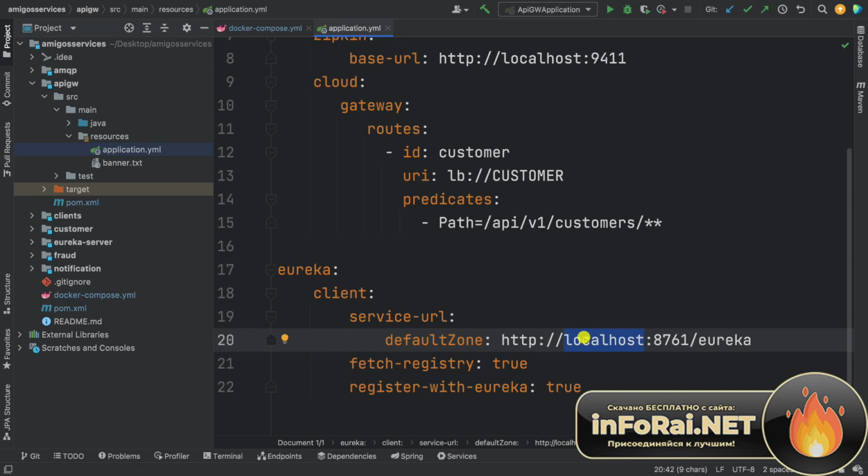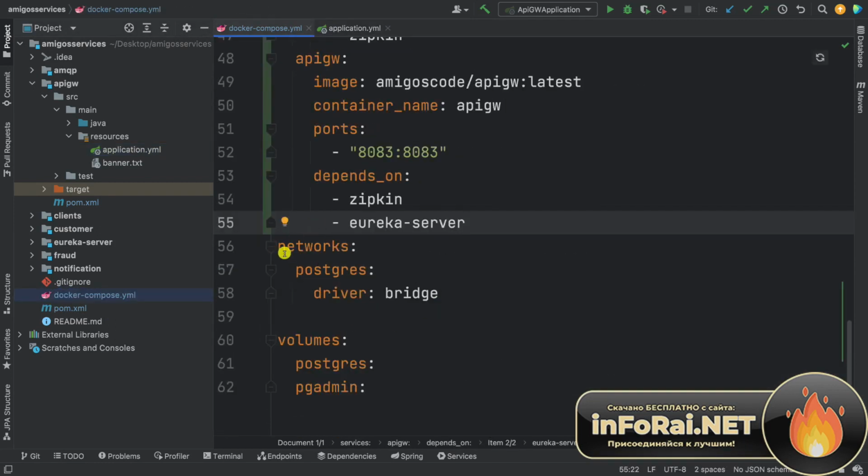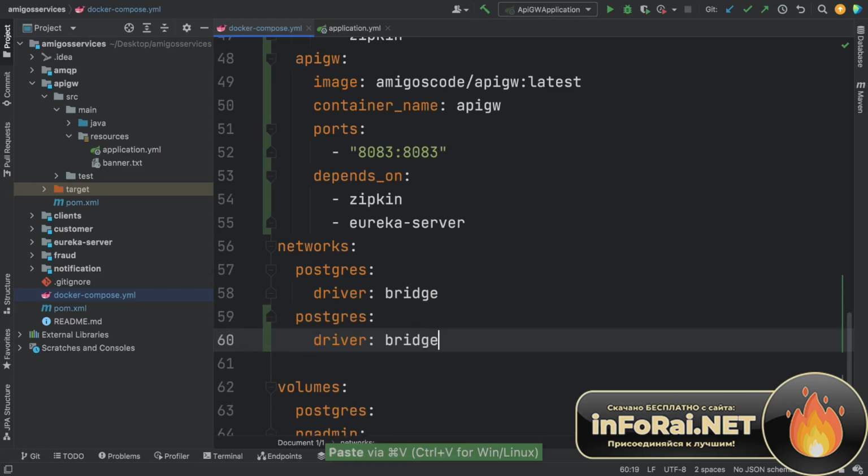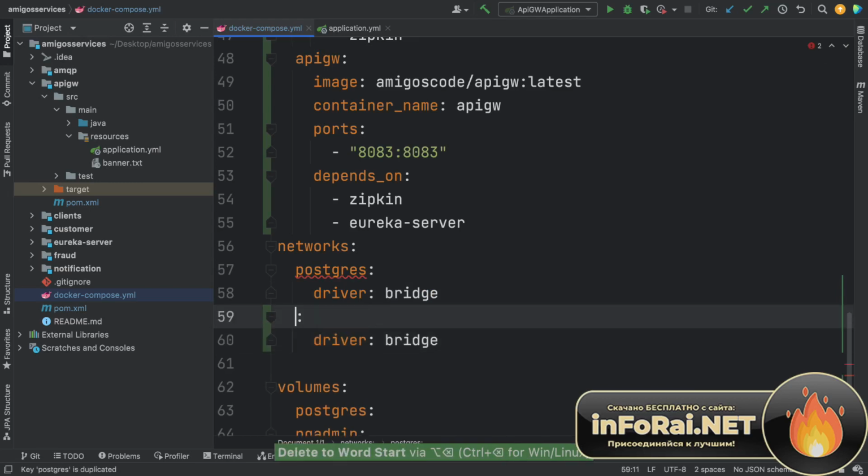And what we have to do instead is use a Docker network. So let's open up the Docker Compose and scroll to the bottom. In here, you can see that we have networks. We already have one for Postgres. So let's just take this, and then we're going to create another one, and let's name it Spring.